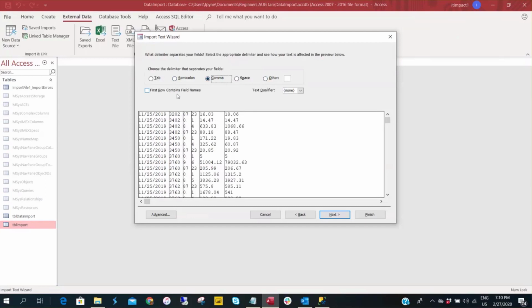Here it's asking me if my first row contains field names. So if I click this now, it's taken that first row actually thinking it's the column name. So I'll uncheck that. We don't have any there. And we don't need any text qualifiers. Sometimes you may have quote marks around text values. But in here, we don't have anything. So I'll just leave it as none.